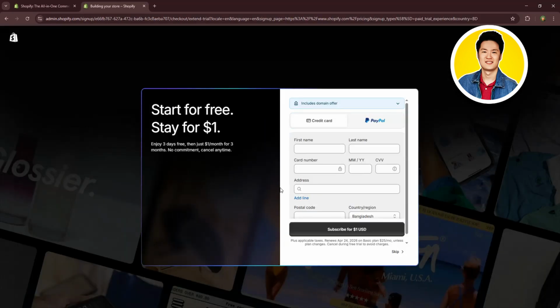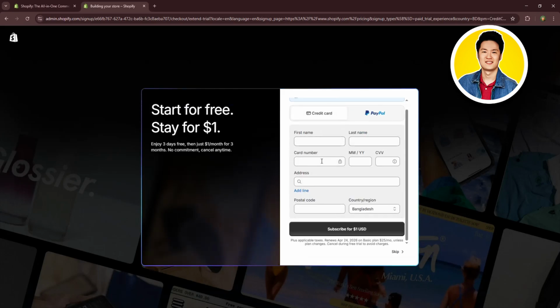So once you're signed in, you'll be prompted to provide your card details or your PayPal information. That is if you want to start the $1 trial right away. If not, you can just click on Skip on the bottom right. So let's go ahead and click on Skip for now.